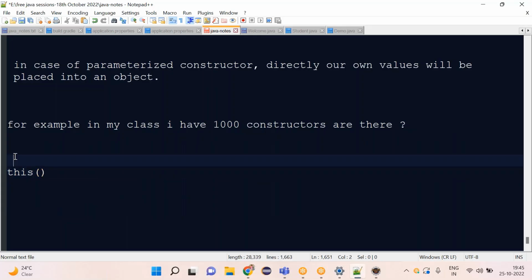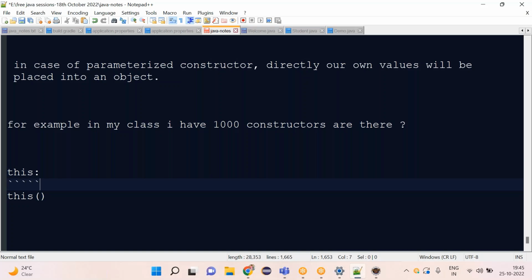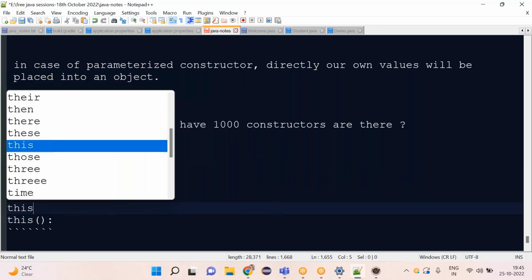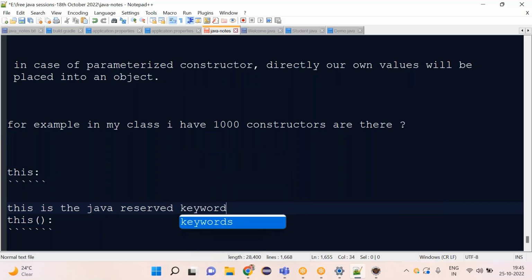This is the syntax. And before the syntax, we do have one more concept. That is "this". So here, first let me discuss about "this", and then the open parenthesis and then the close parenthesis. Right. So this is the Java reserved keyword. Okay, this is the Java reserved keyword.